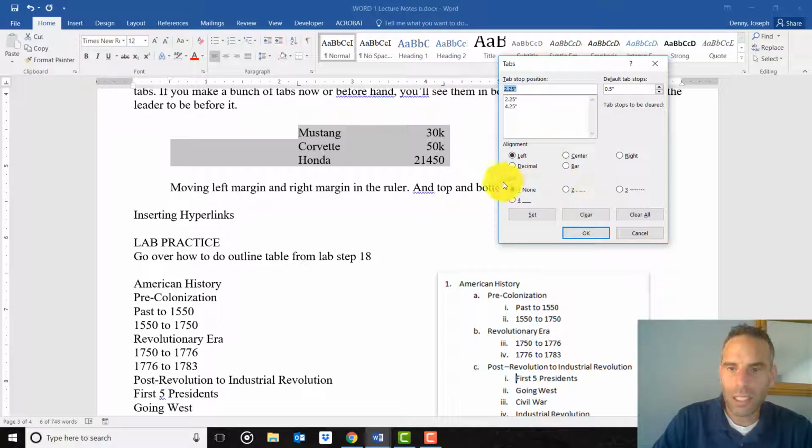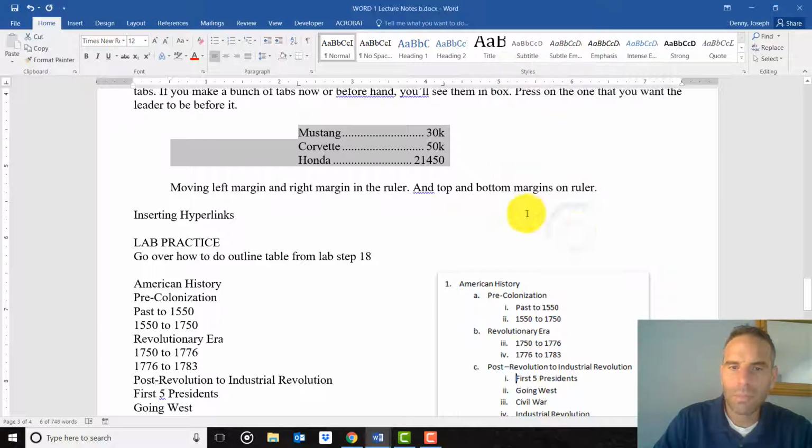So if we want to put a leader, you'll see this word leader right here. You'll click on the second one, the 4 1/4 inch mark, and you'll say what type of leader you want. Do you want it to be dashes or dots or just underline? And press OK. And there they are. There's your leader.